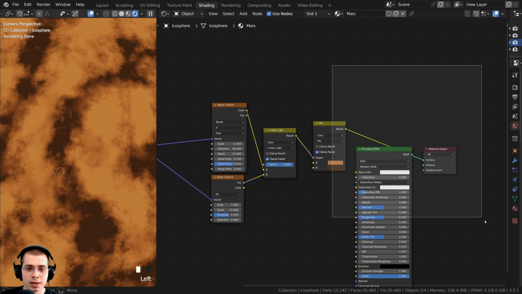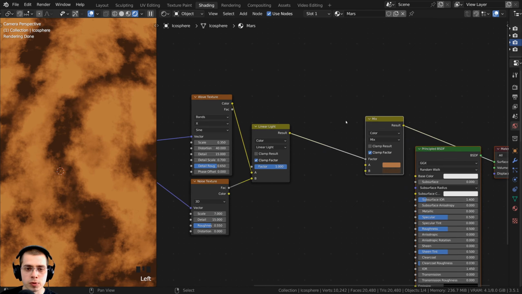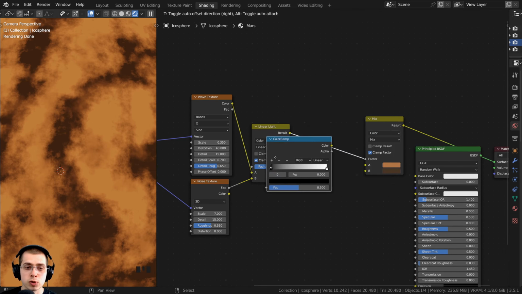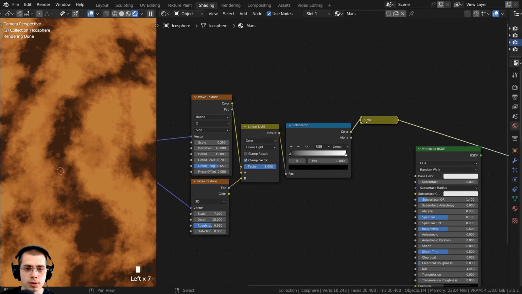So what I'm going to do is click and drag to box select these nodes, and I'm going to bring them over a bit, and that way we have a bit more space here. So I can now press Shift A, and I'll go to the search, and I'm going to search for a color ramp, and let's put the color ramp between the linear light and the mix. And I can kind of drag these back to compress them a little bit more.